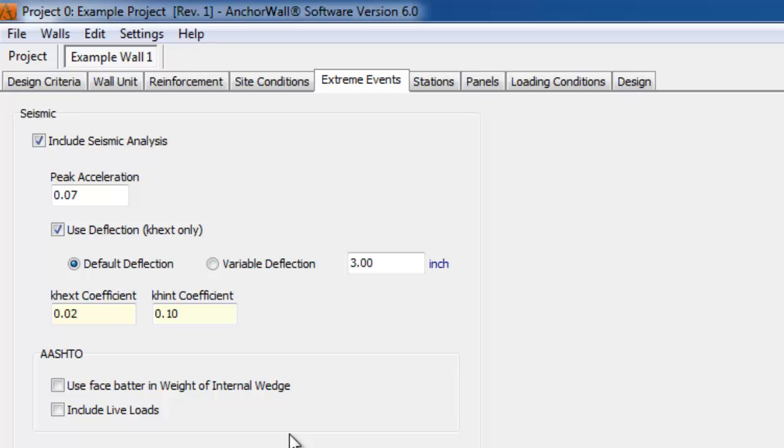By selecting Include Seismic Analysis, AnchorWall Software automatically runs both seismic and static analysis simultaneously, and the results for both are displayed. We will input the peak ground acceleration value, or PGA. Next, the user can decide to allow the deflection criteria in the seismic analysis and set the allowable wall deflection to either the default of 3 inches or set their own. Below this, the user has 2 remaining options for the seismic analysis. These options are only applicable to AASHTO analysis, but we will discuss them briefly.